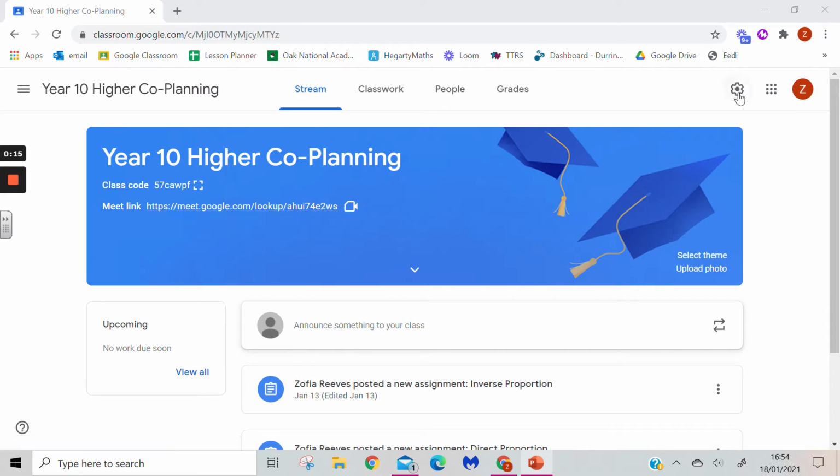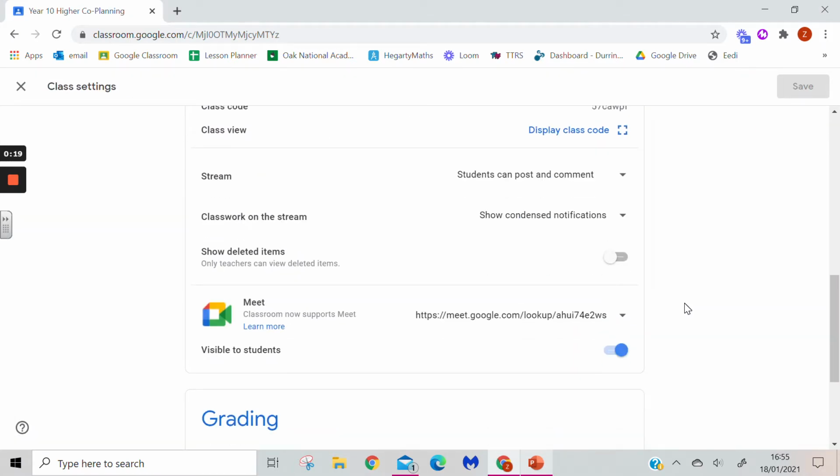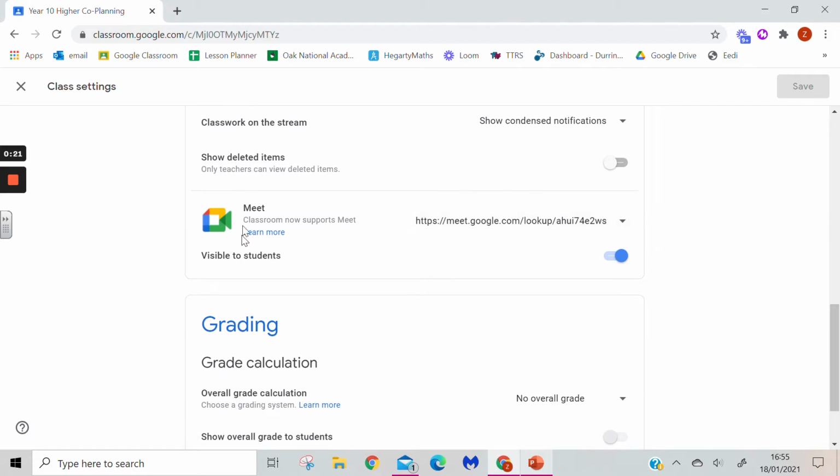You can manage this by going into settings. So if you click on settings and scroll down, you'll see this section here. You need to make sure that visible to students is switched off, so that this will give you complete control over the link and when the students will see it.